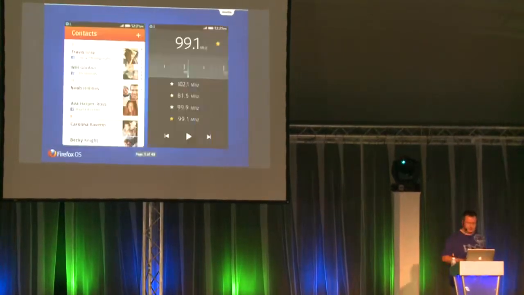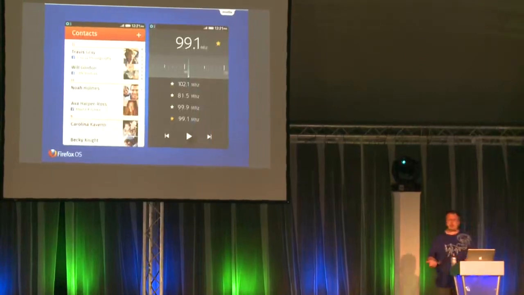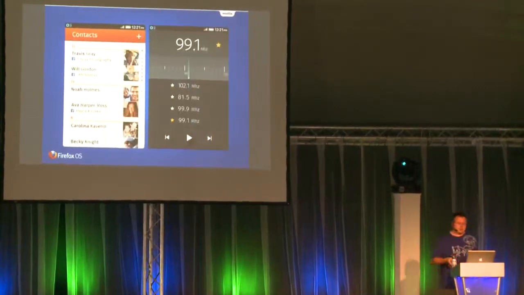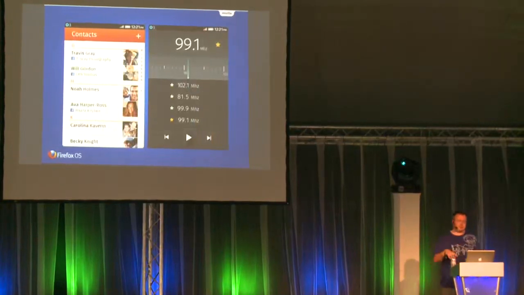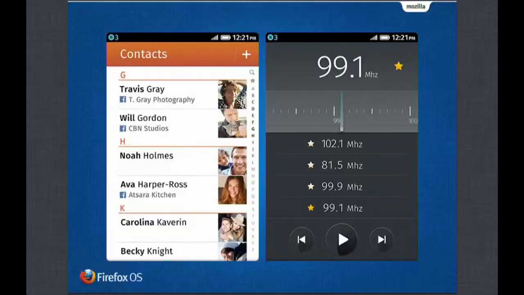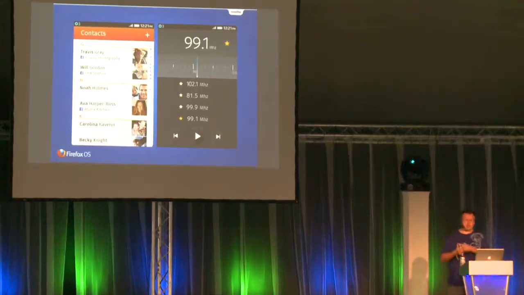So the whole OS is based on web technology. I'll show you a few applications that come pre-installed on the phone to give you an idea what that is like. What you see here is the contacts application and the radio application. Both phones have a built-in FM tuner, so we created a JavaScript API to control the tuner. This radio application is really a website. It talks to the tuner through JavaScript.